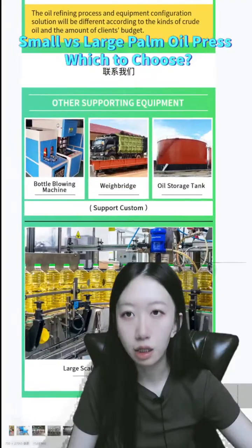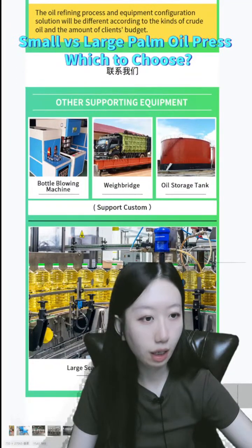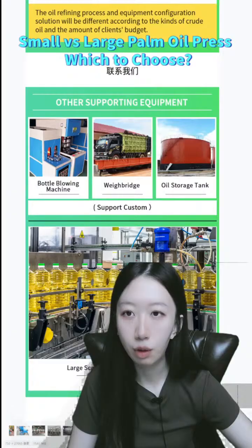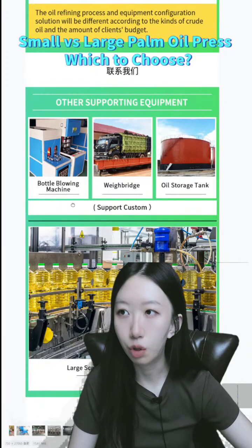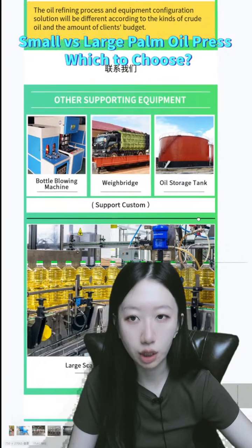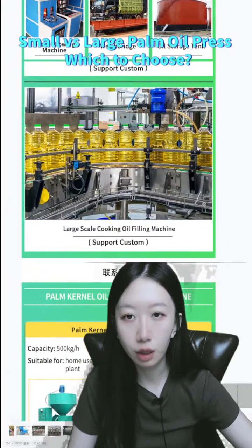And this auxiliary supporting equipment we all could give you: bottle blowing machine with bridge, oil storage tank, and the filling machine.